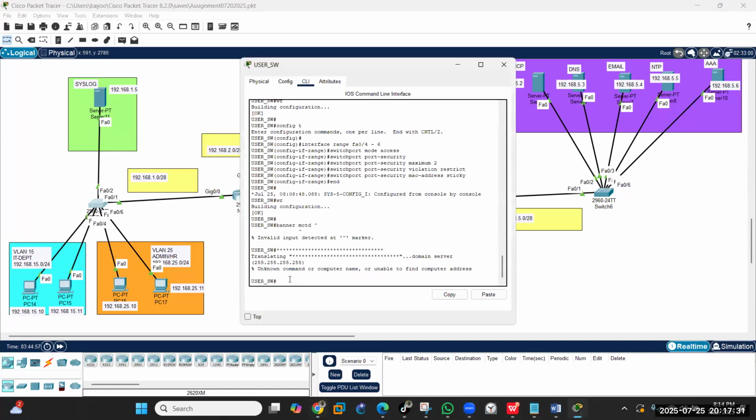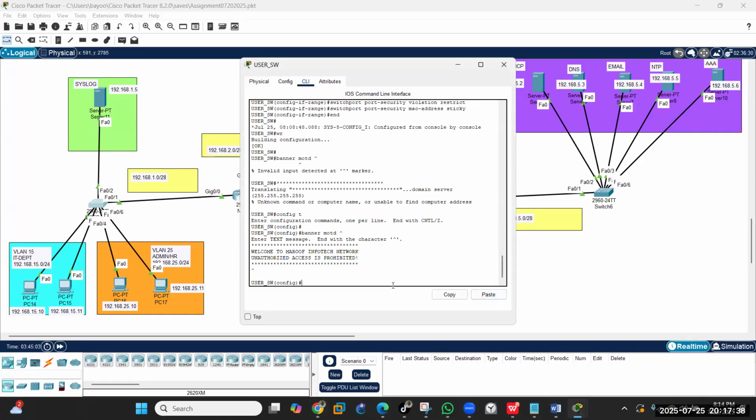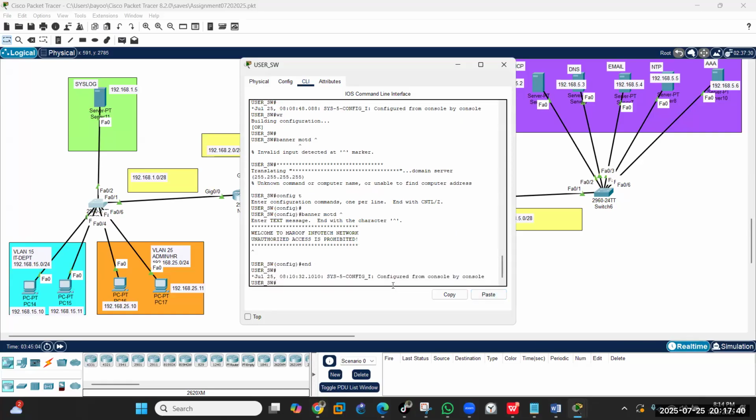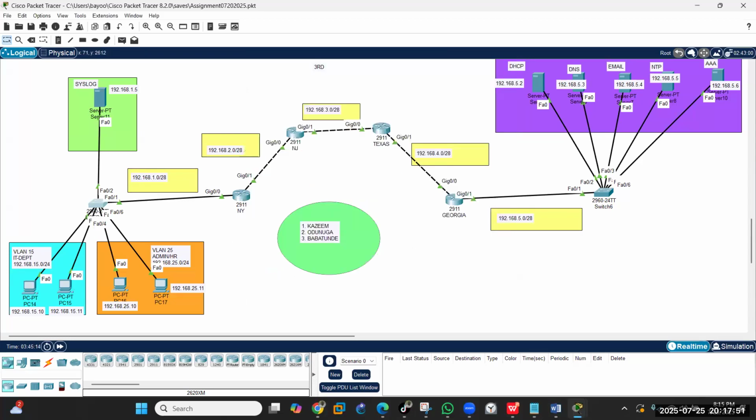Okay, we get configuration modes. So I added a banner motd. That's the end of this configuration. Okay, thank you.